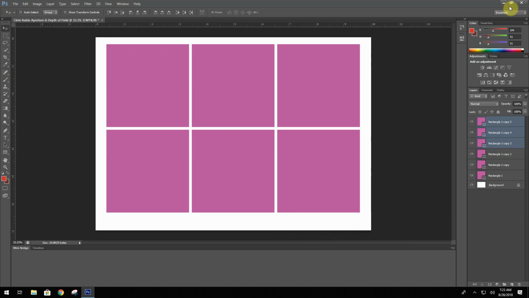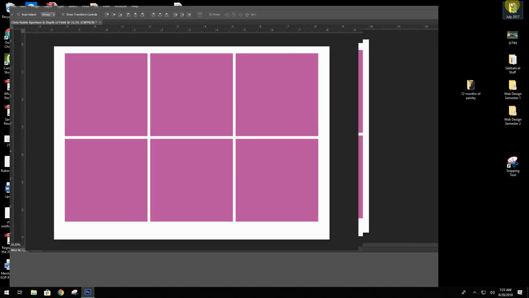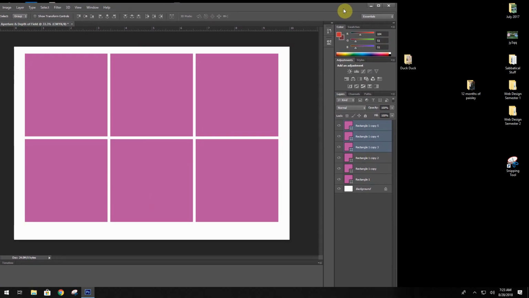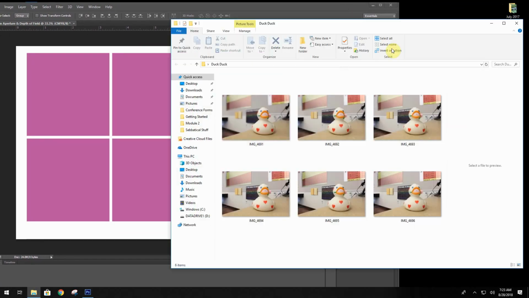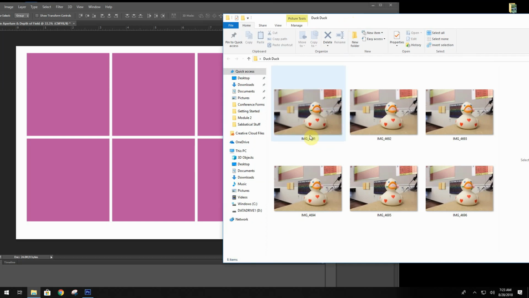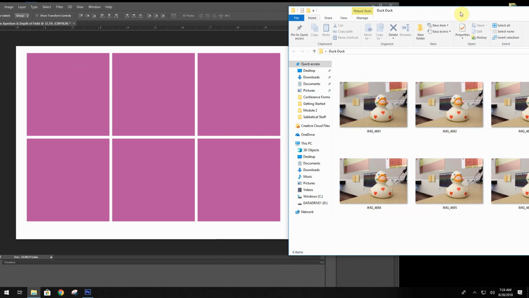The next thing I need to do is bring my images in. So to bring my images in, I'm going to open up the folder. I named mine Duck Duck because I took pictures of a duck. And I have mine in order by f-stop. So this shows one thing in focus with the rest of my background blurry. This shows everything in focus, and these are my ones in between. So I want them to be in that order when I place them on my document. And that's very important for you too. So let's go ahead and get started.